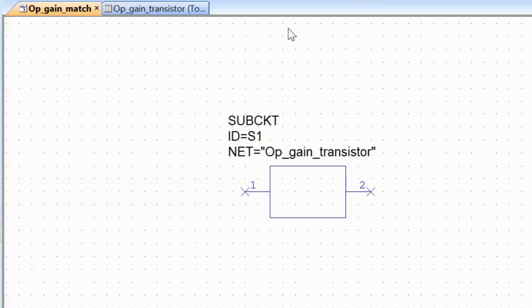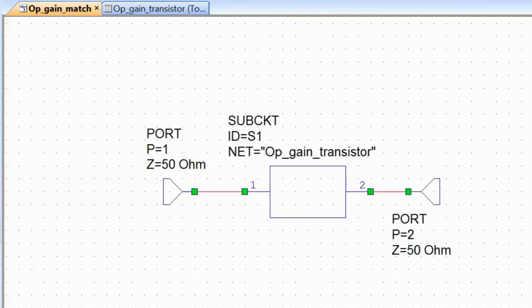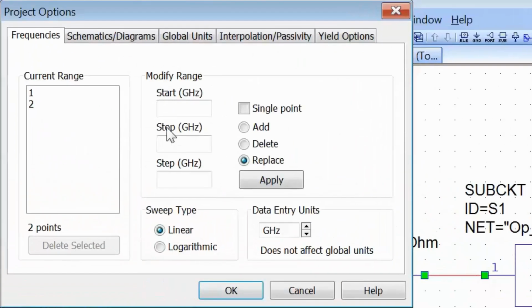So what we can do is add measurement ports to this schematic by pressing Ctrl P. We'll add one port for the input and then again another one for the output. Then we need to go to project options and set the correct frequency. In this case our s-parameters were measured at 6 GHz, so 6 will be our frequency. We select single point and then apply, and then OK.